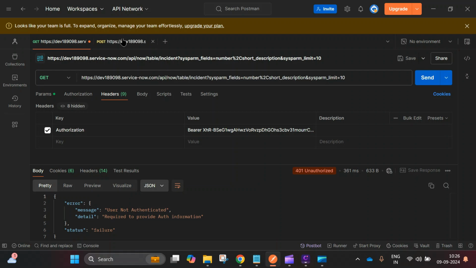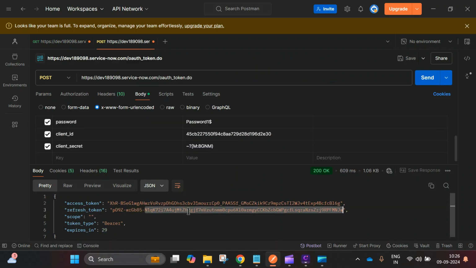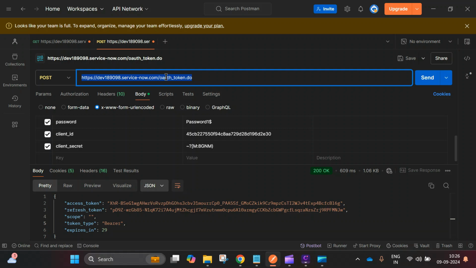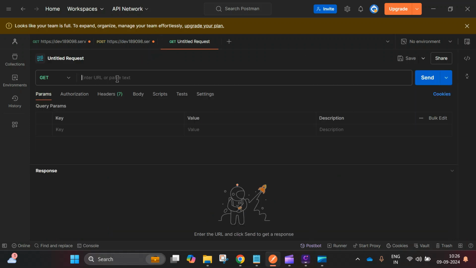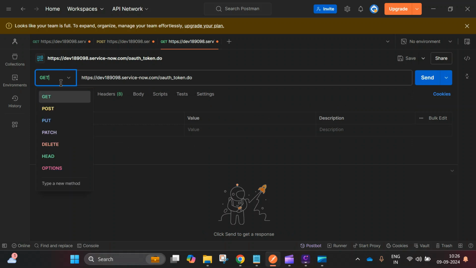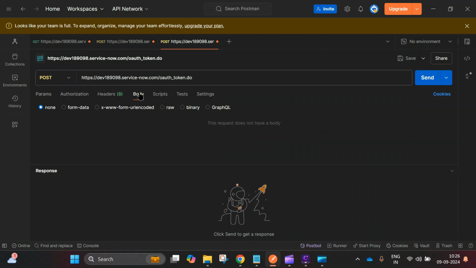For that, we'll use the refresh token to get the new access token. Now we'll not use the username and password, we'll use the refresh token. So we'll make one more API call to the OAuth token endpoint, and this is the post call. Again, we'll add the body, URL encoded, and this time the grant type should be not password but refresh token, because we are getting the access token from the refresh token now.